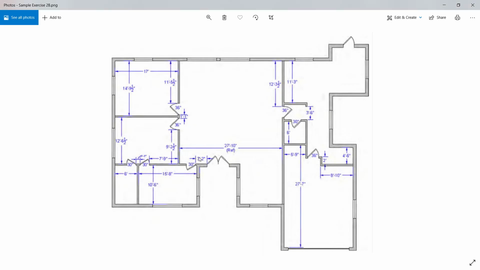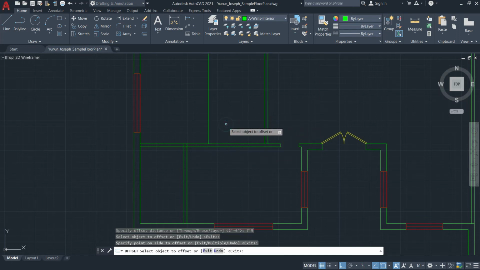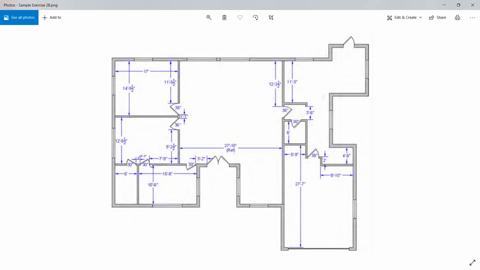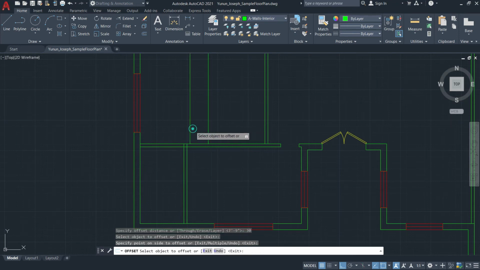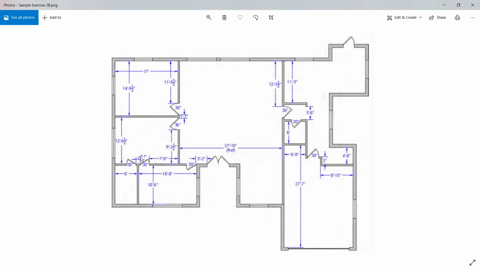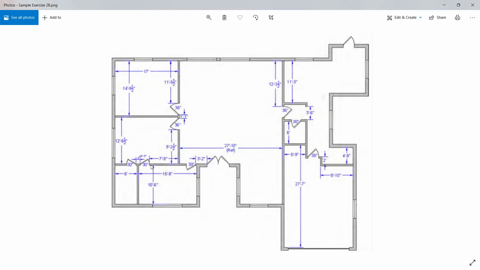So 7 feet 9, 30. I just offset by 7 feet 9 inches and then offset by 30. Then offset by 1 foot 1, and offset again by 30.